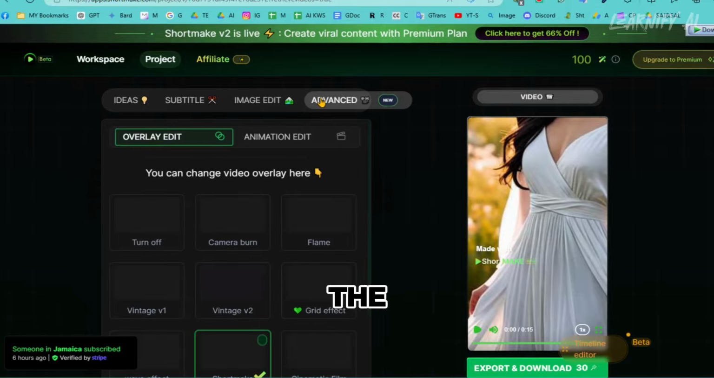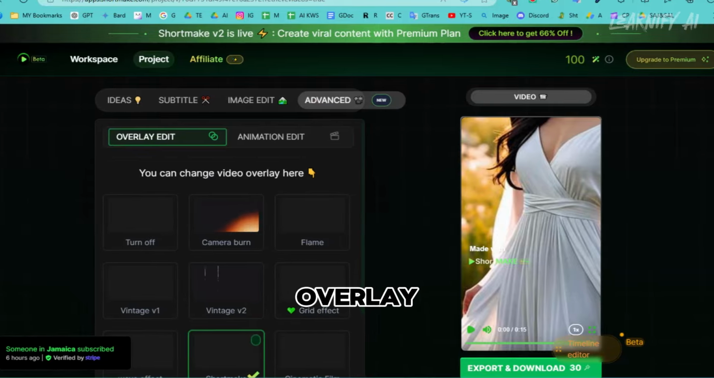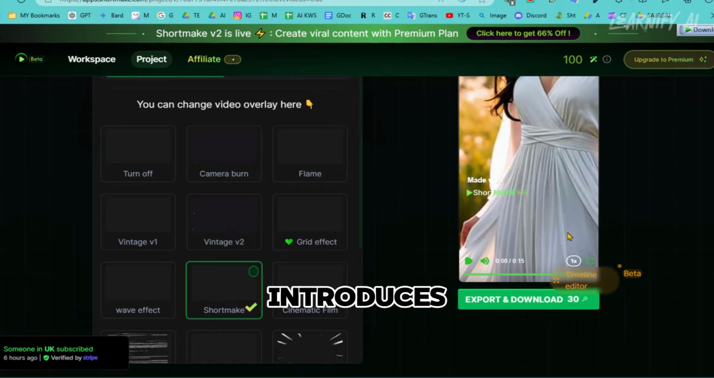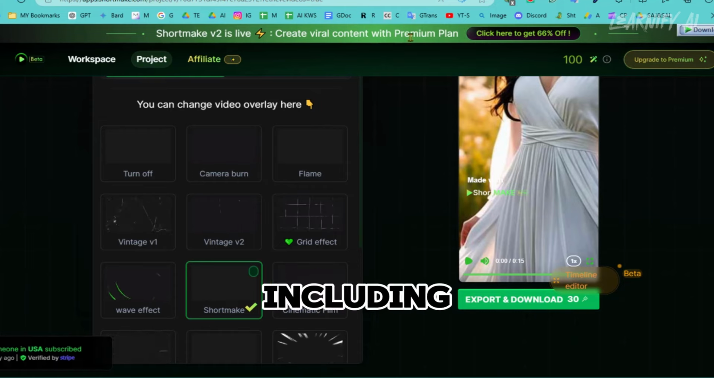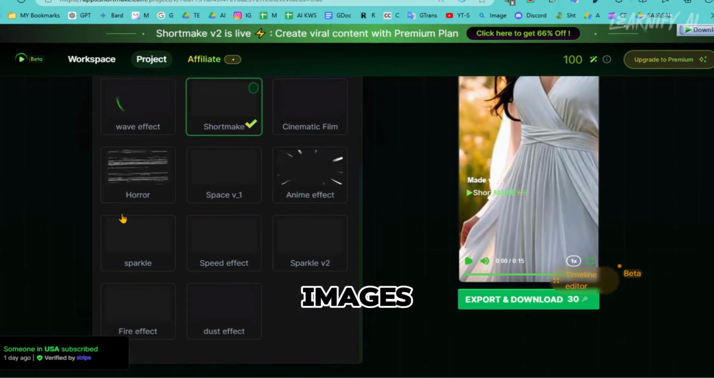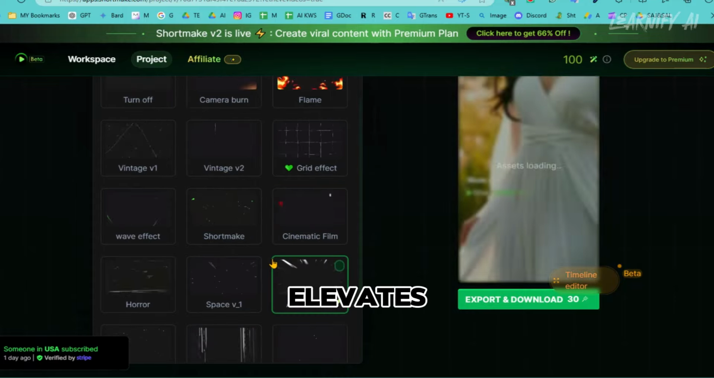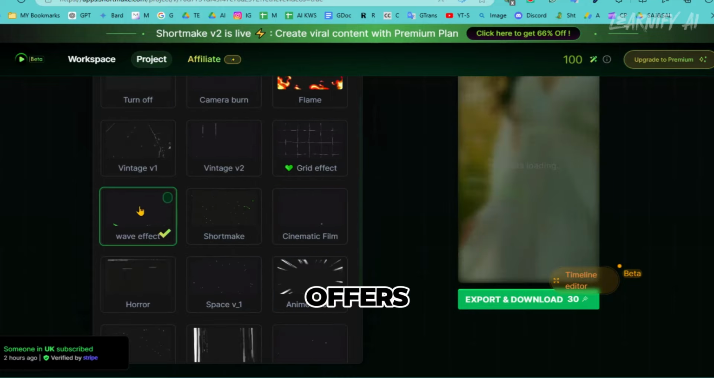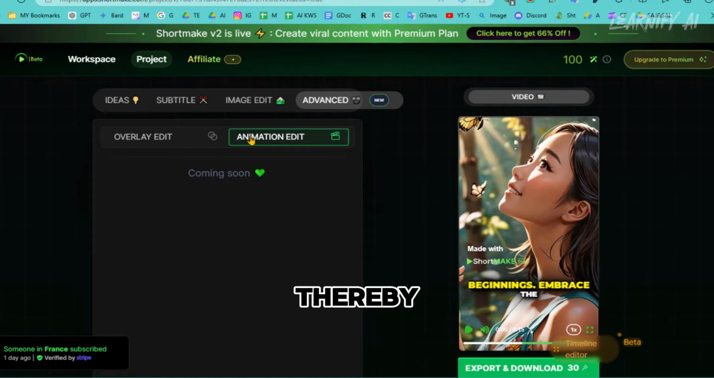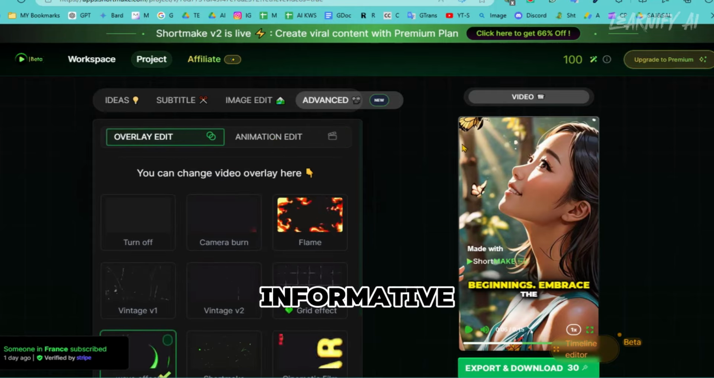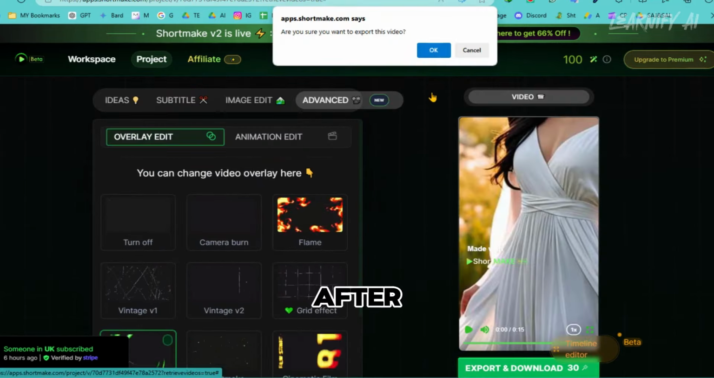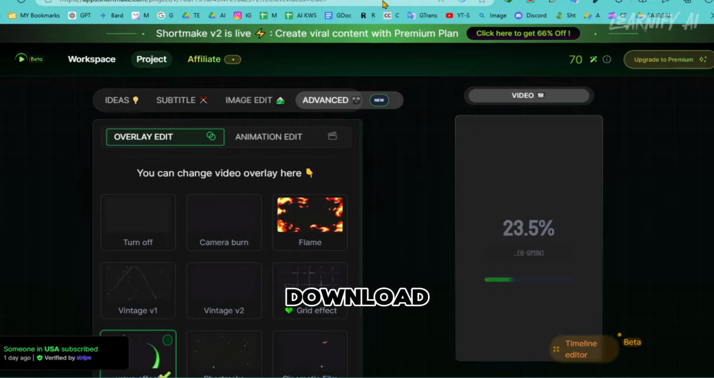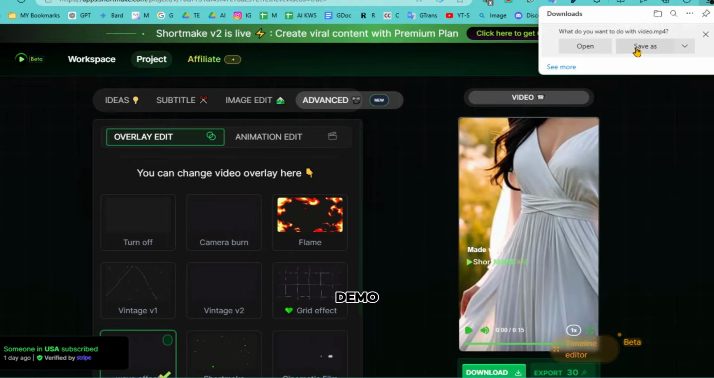Then, proceed to the Advanced section to select a video overlay. An overlay introduces visual elements to your video, including text, graphics, or images. It not only elevates the aesthetic of your video but also offers extra details or context, thereby making it more captivating and informative for your audience. After you've completed the edits, click on the Download button to obtain your first video demo.